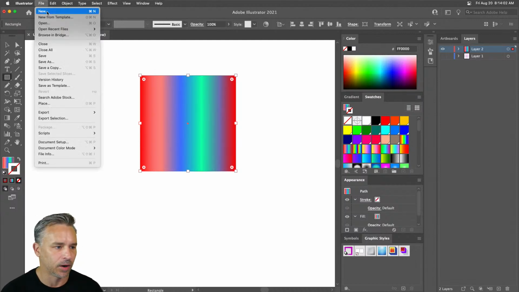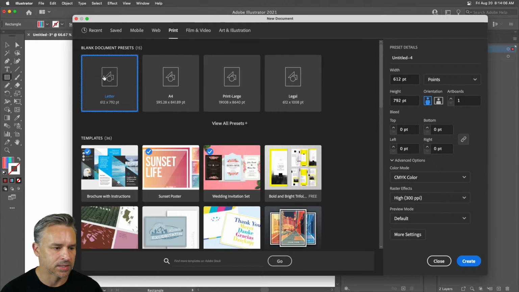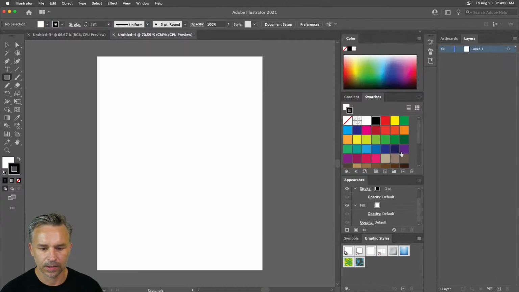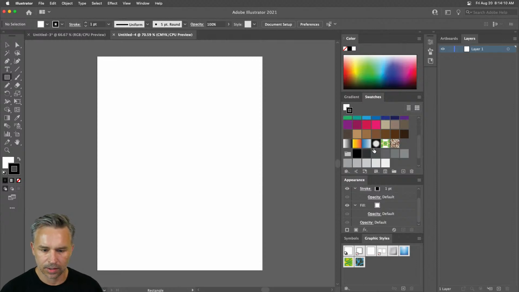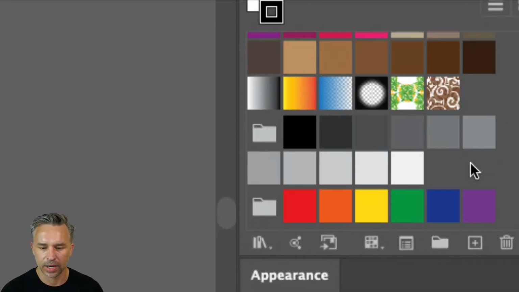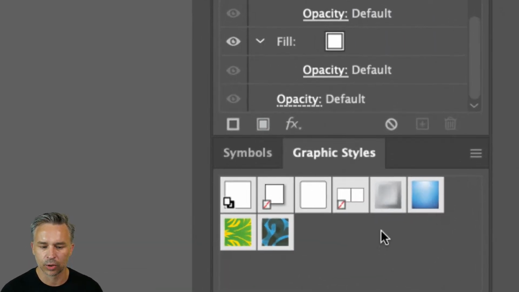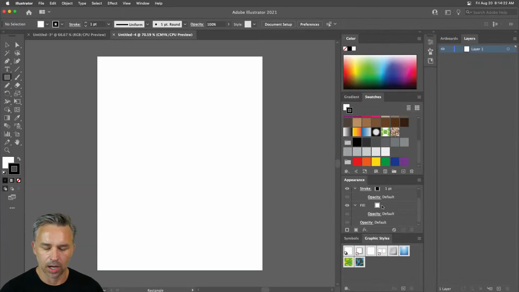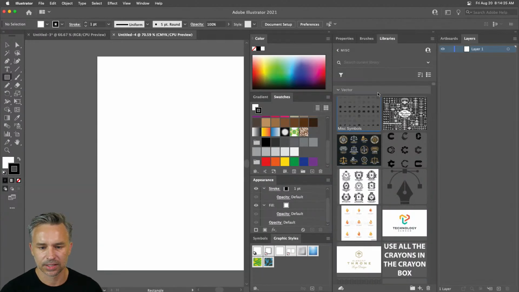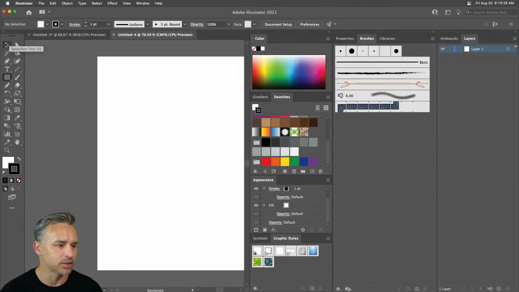By default, we go to File, New. We'll go to a standard letter. This is what we have. There's four gradients, right? And there's no patterns. And we'll go down here. There's a couple lame graphic styles that I've never used in my life, to be honest with you. And also brushes. Okay, we'll go into brushes. There's nothing in here, right? So that's yours by default.